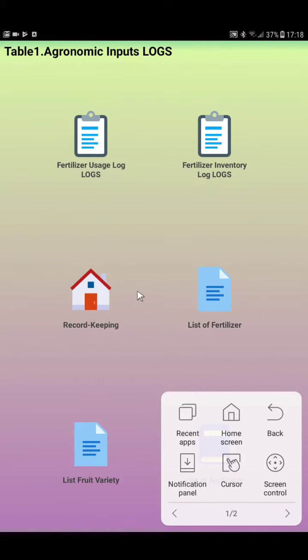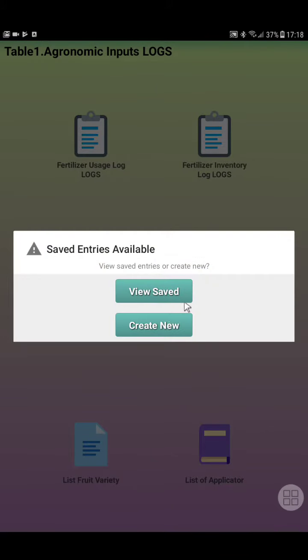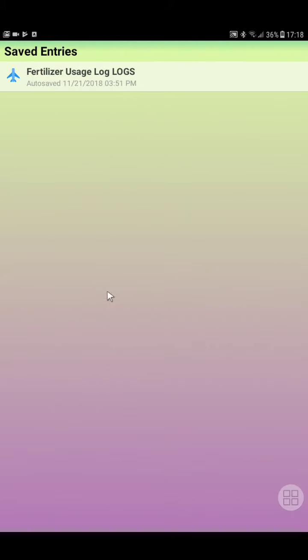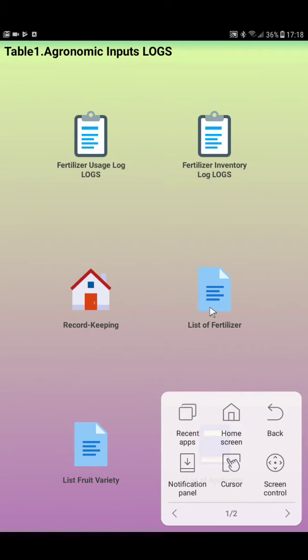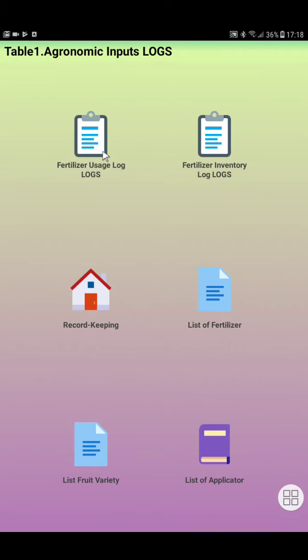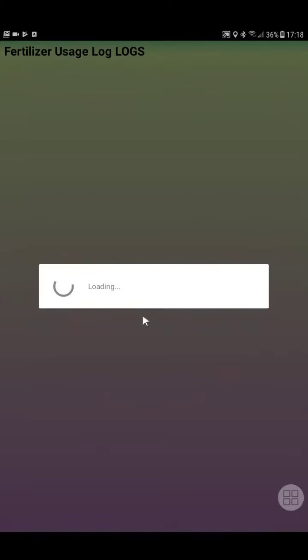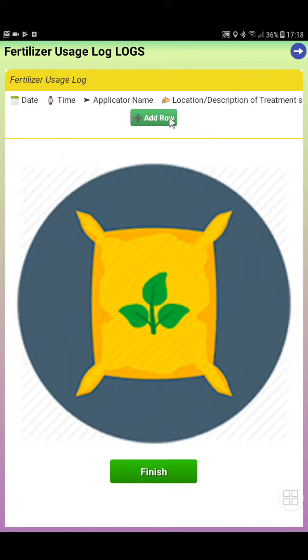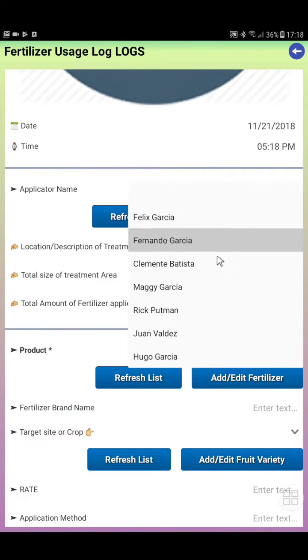Okay, so let's start with adding a fertilizer usage log, to start working on that. Let me just delete this one. Let's create a new one. I want to show you from the beginning. So create new. First thing, you will click on add row. Then here, again, you can change date, time, applicator name.